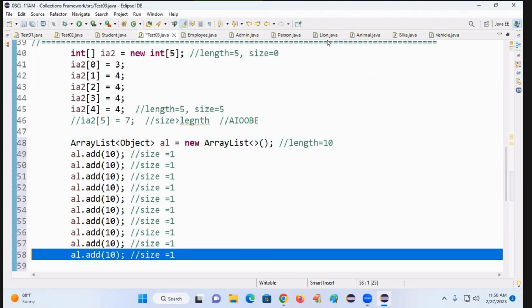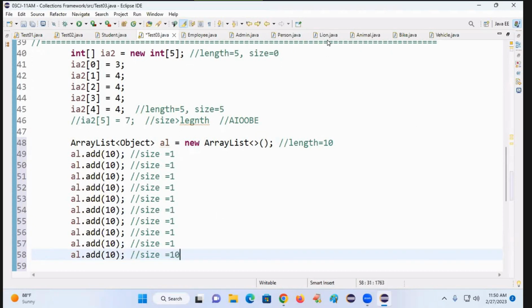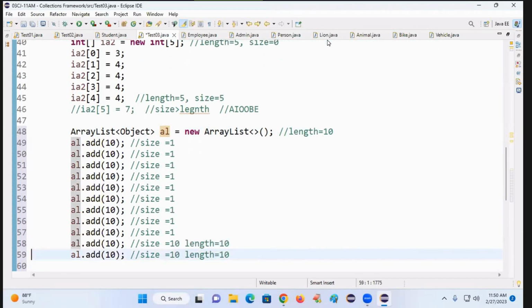Now, what is the size value now? 10. Tell me, what is the length value? 10. So, size reached capacity. I am trying to store one more value, 11, let's say here. Now, what is the size? 11. Now, will you get array index out of bounds exception? Yes or no? If a collection also throws array index out of bounds exception, then what is the need of the collections chapter? Tell me. Collection will get exception or no exception? No exception. Right.